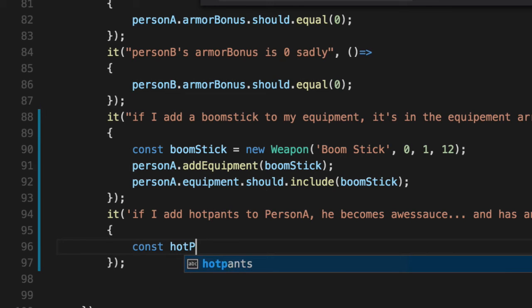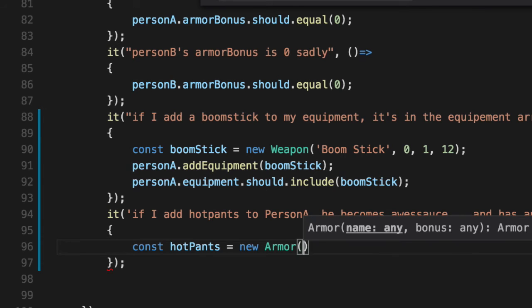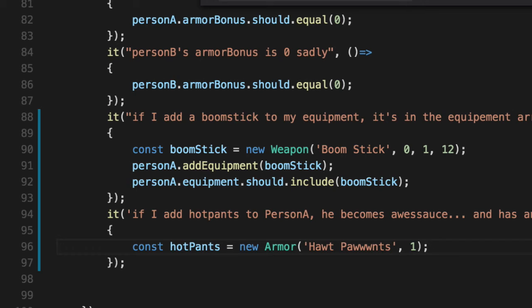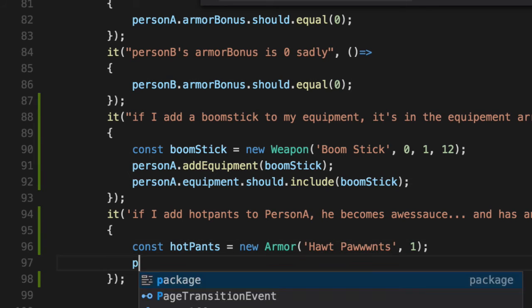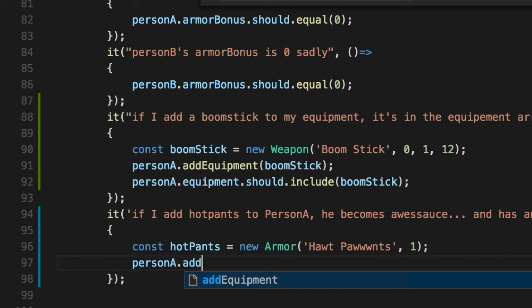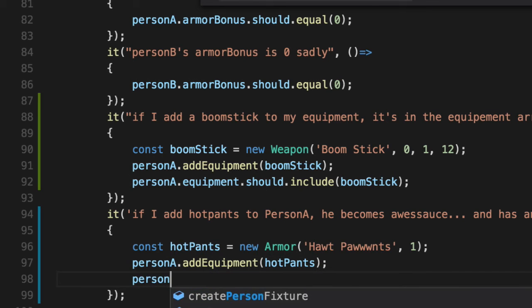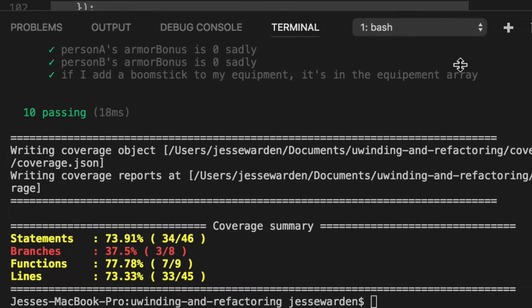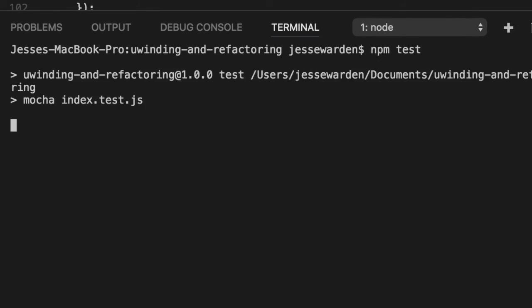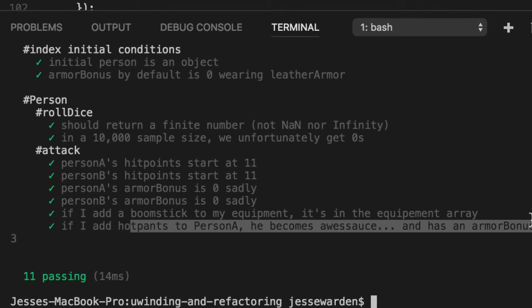Say const hot pants is new armor. Hot pants. And the bonus is 1. So given that the default is supposed to be 2 with leather armor, and then we add some hot pants to it, then we can safely assume that person A, after we add the equipment, their armor bonus should magically equal 3. We'll rerun our unit tests just to verify we're not wasting our time with coverage. Fantastic, it is in fact 3.